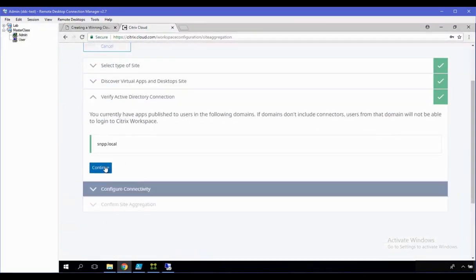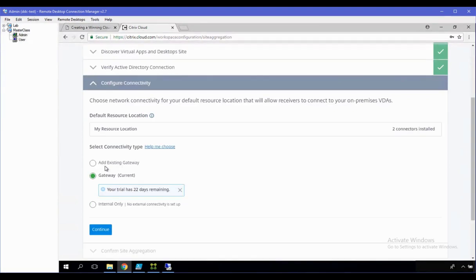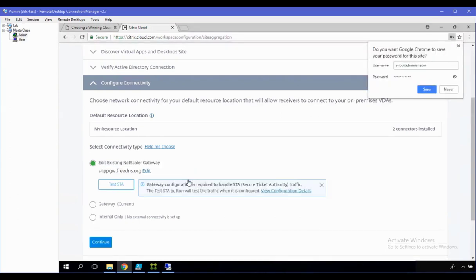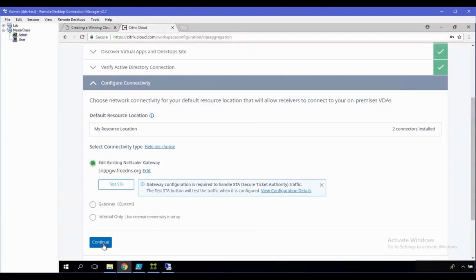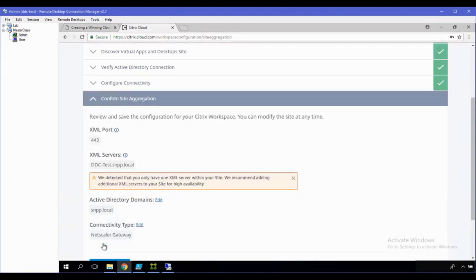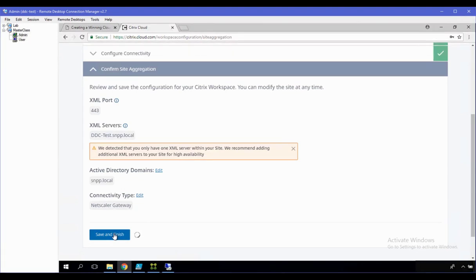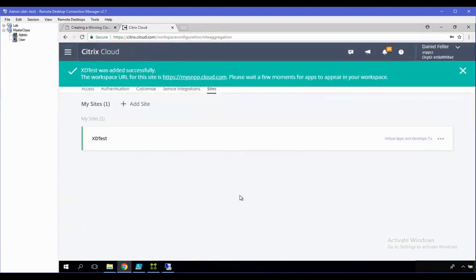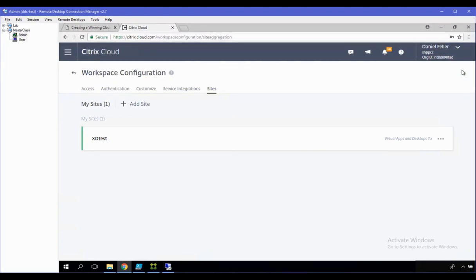So the next part is verifying how we're going to authenticate, with Active Directory, and then defining our gateway. So if you want to use the gateway service, you basically leave it as is. But here we have an on-prem gateway environment already configured, so now we just need to select it and enter in the fully qualified domain name of the gateway. Now it's just a matter of verifying all of our settings and then saving the configuration. So fairly easy to configure site aggregation.